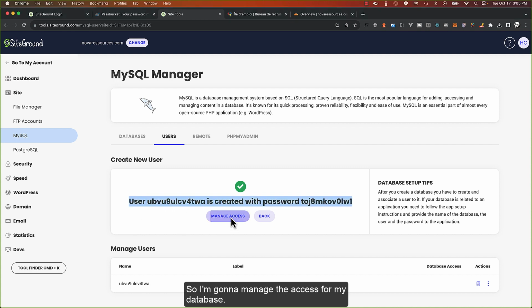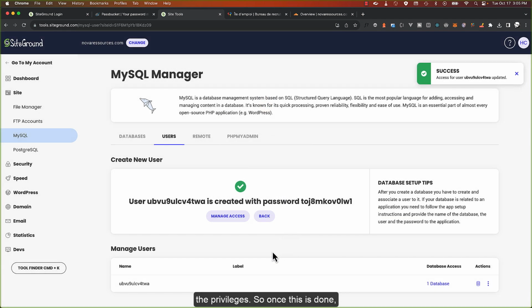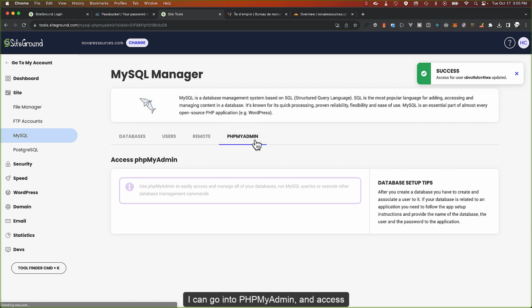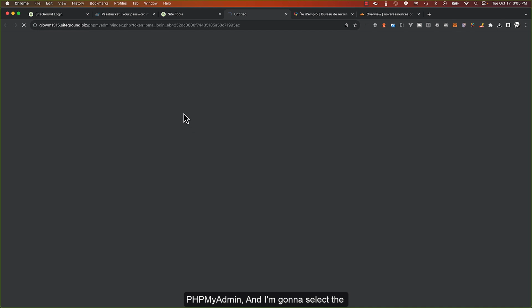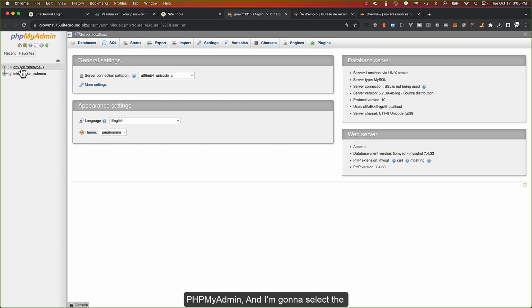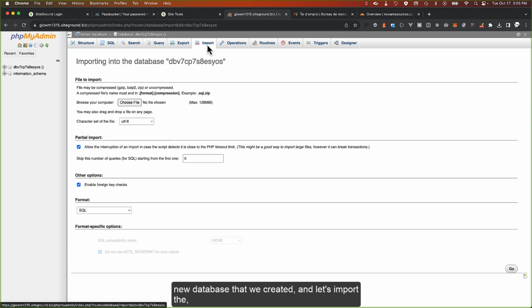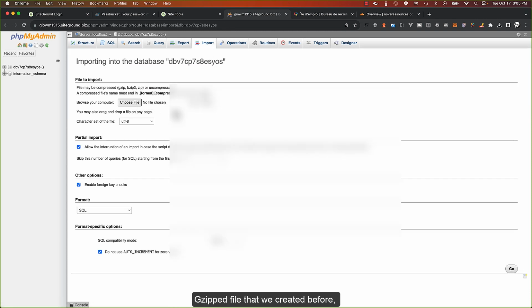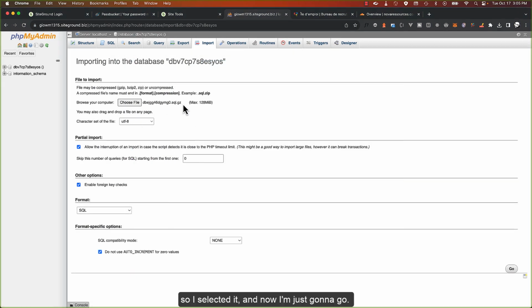So I'm going to manage the access for my database. I select the database that we created, and we're going to give it all the privileges. Once this is done, I can go into phpMyAdmin. I'm going to select the new database that we created, and let's import the zip file that we created before. So I selected it.